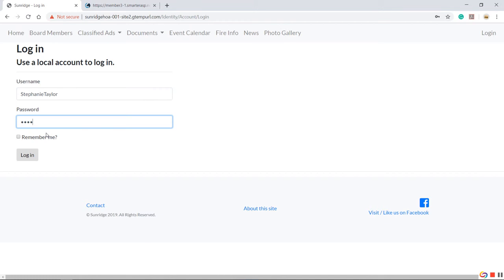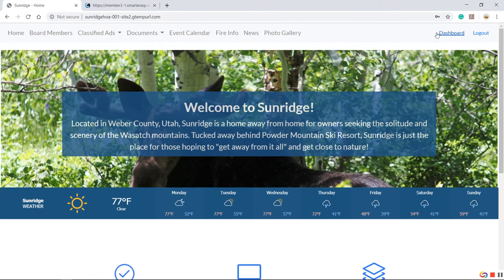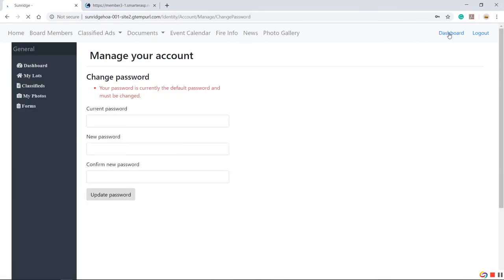So again, your first and last name and 1234. If you cannot log in or your account hasn't been established, send me an email and I'll be glad to do that for you. But you'll log in the first time with 1234, and once you do log in, it's going to go ahead and create a dashboard link. When you click on the dashboard, now you have full access to all your information in your owner portal.